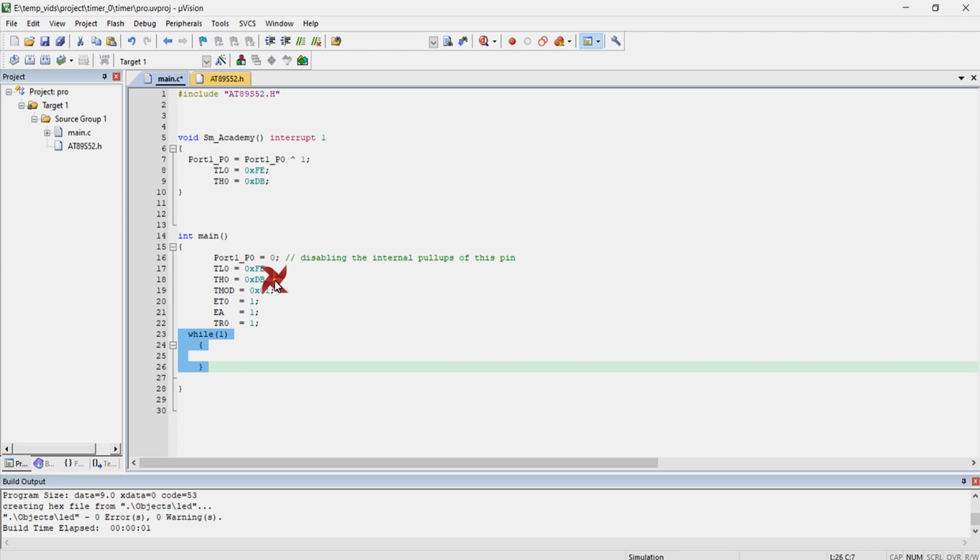As we know, if the timer starts counting from 0xDBFE, or from 56,318, it reaches 65535 only after 10 millisecond as per our calculation. So for every 10 millisecond this timer interrupt will be occurring, and this pin will be toggled for every 10 millisecond in this program. So this is the logic. This pin P1.0 will be toggling its state for every 10 millisecond.